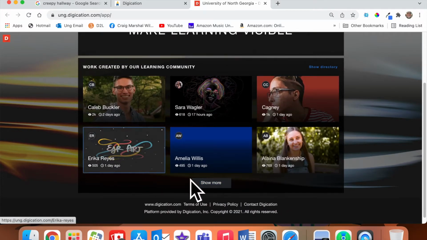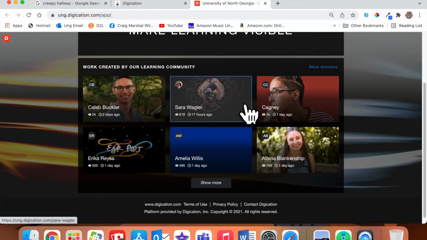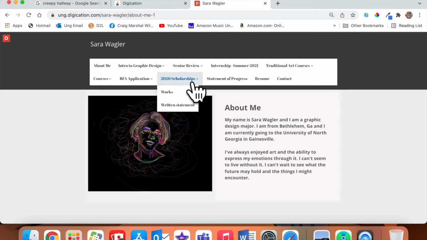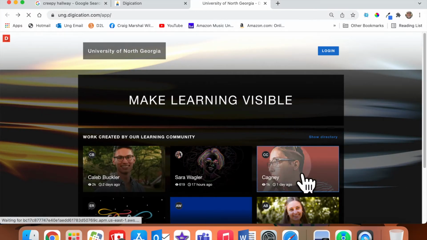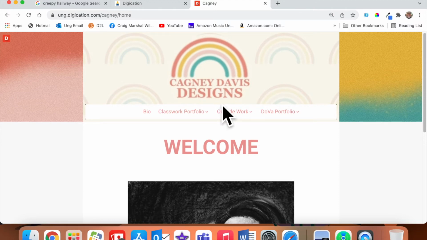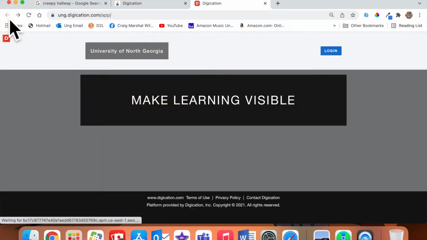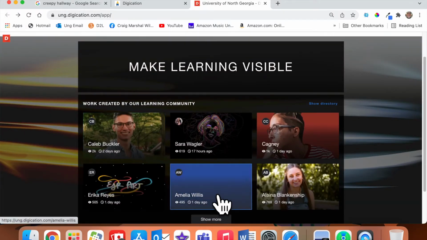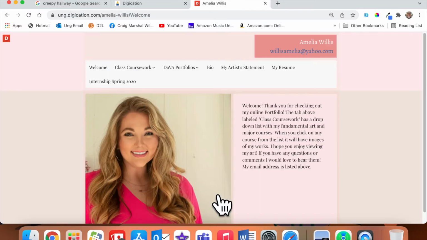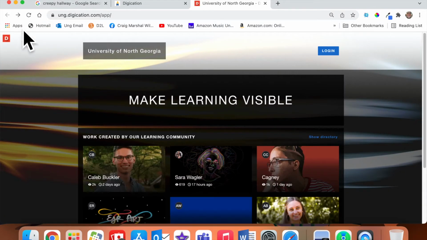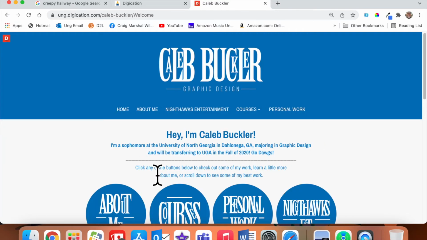You'll notice down here that you can see several existing accounts. If you're curious, you can click on them and see what students have done. These accounts are very able to be personalized, so you can make them your own, both by the images that you put in them, but also by the layout, color palettes, etc. Some of them are very simple, like this one, and some of them are very sophisticated and complex, like this one. Of course, a graphic designer should have a more complex and aesthetically pleasing Digication page.